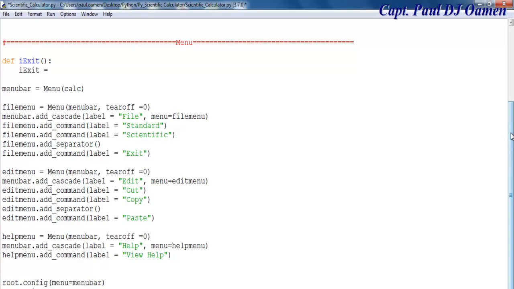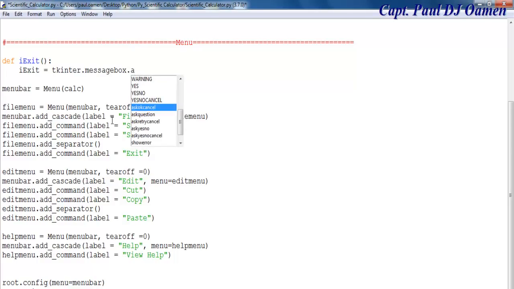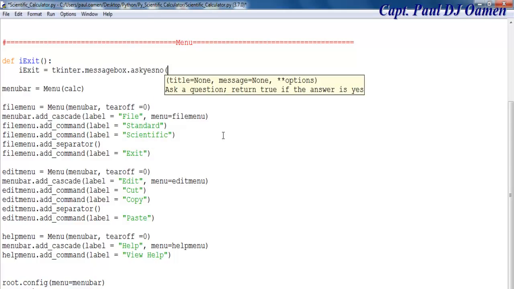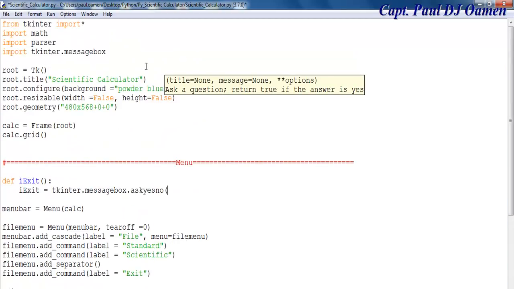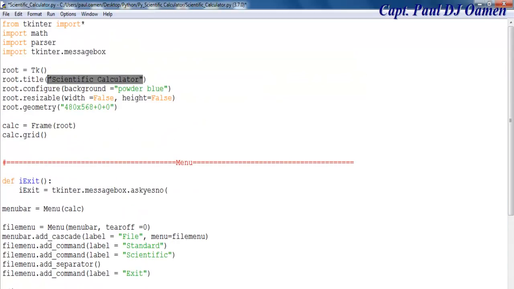equals as tk inner dot message box. Let's select message box dot, and that's going to be ask yes or no, and here I'm going to enter scientific calculator there. So copy that here, paste that right in there, scientific calculator, and comma, confirm if you want to exit.